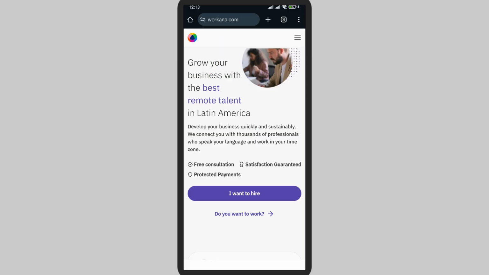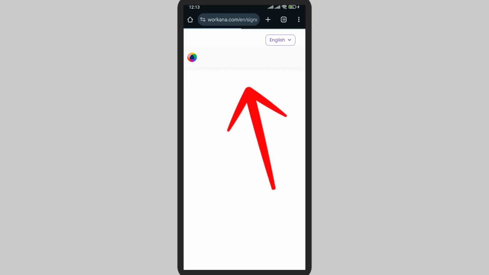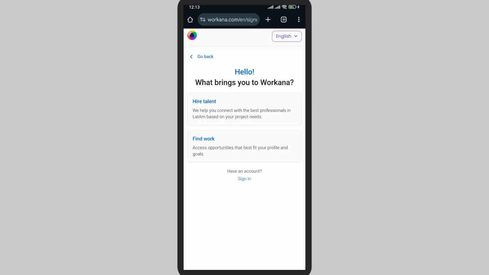So this interface will pop up. Now here on the right top, you can see this three line icon. Simply tap on this three line icon and here tap on sign up. So basically this is the place where you can create a new account.